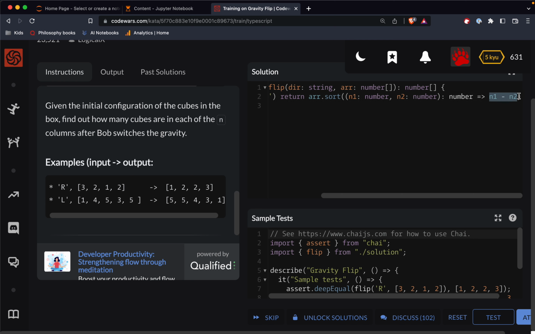So when that's a negative number, it'll go smallest to largest. If this number is smaller than this number, then that means this result is negative. So if it's negative, then that'll put in1 in front of in2. If it's positive, then it switches them, okay? So that's your typical sort order.